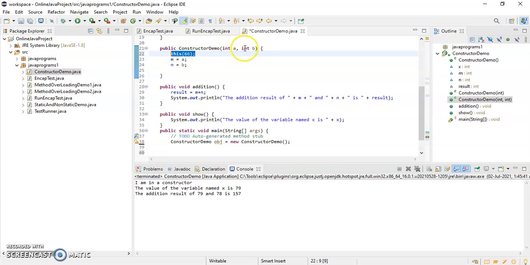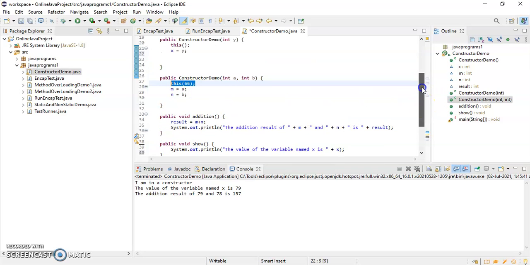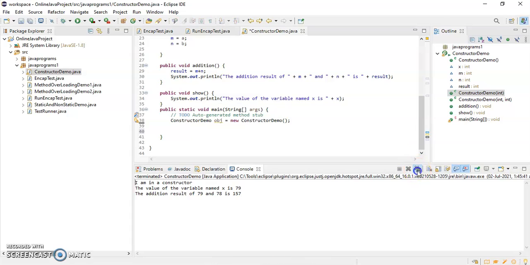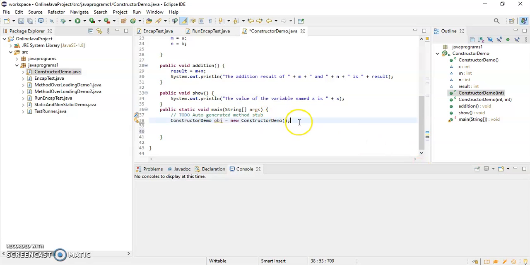So this constructor has two parameters, and from it I am calling the constructor which has one parameter, and in that one I am calling the default constructor. Let me show you. I write here obj, and I give something like 65, 90. Then I write obj.show and obj.addition, because these are methods, so they need to be called explicitly.